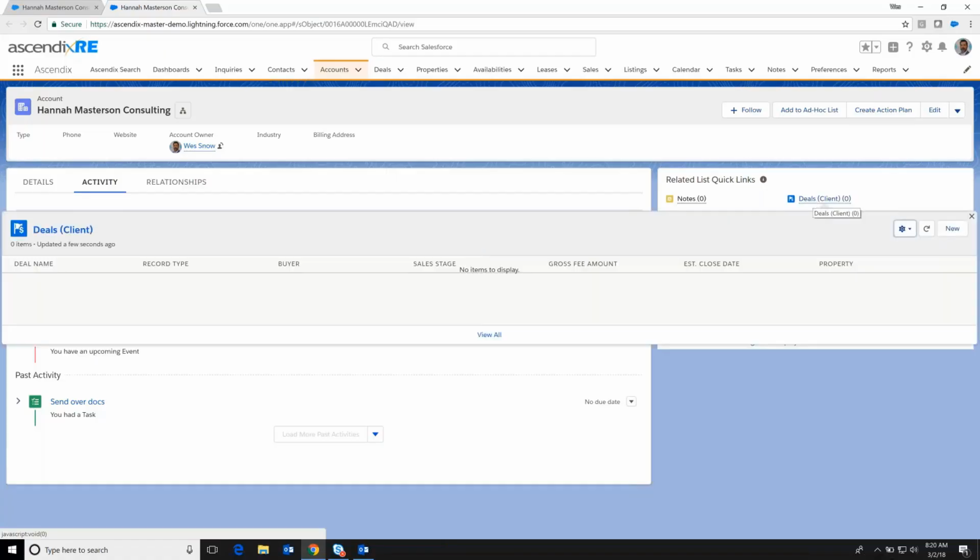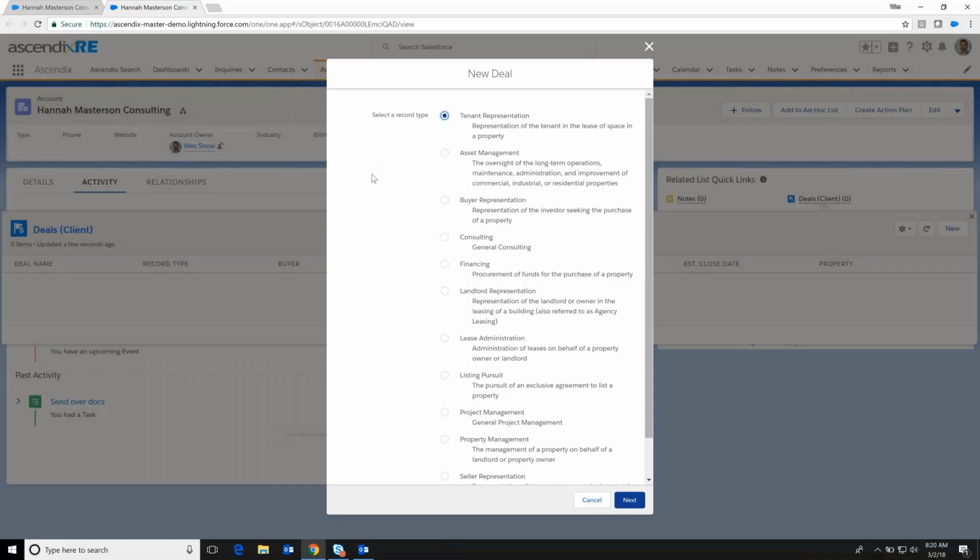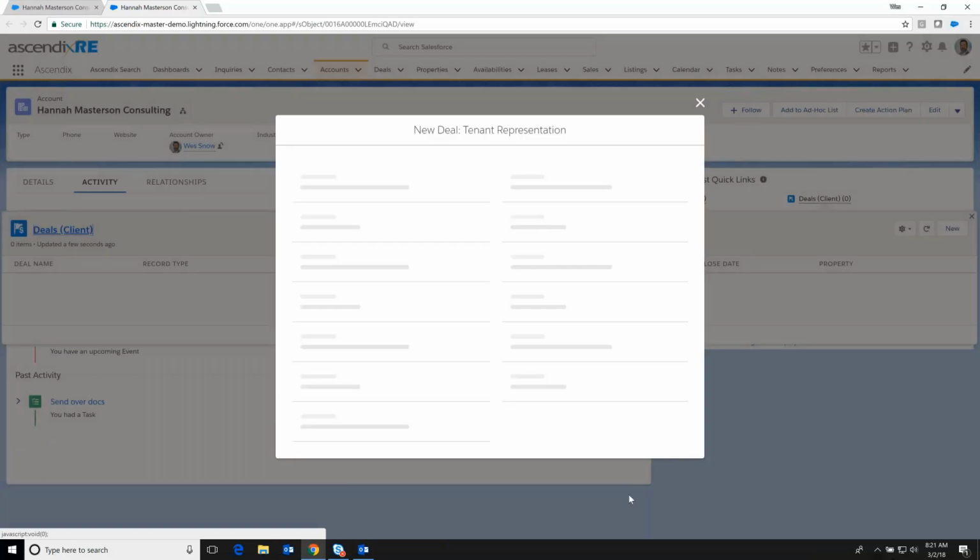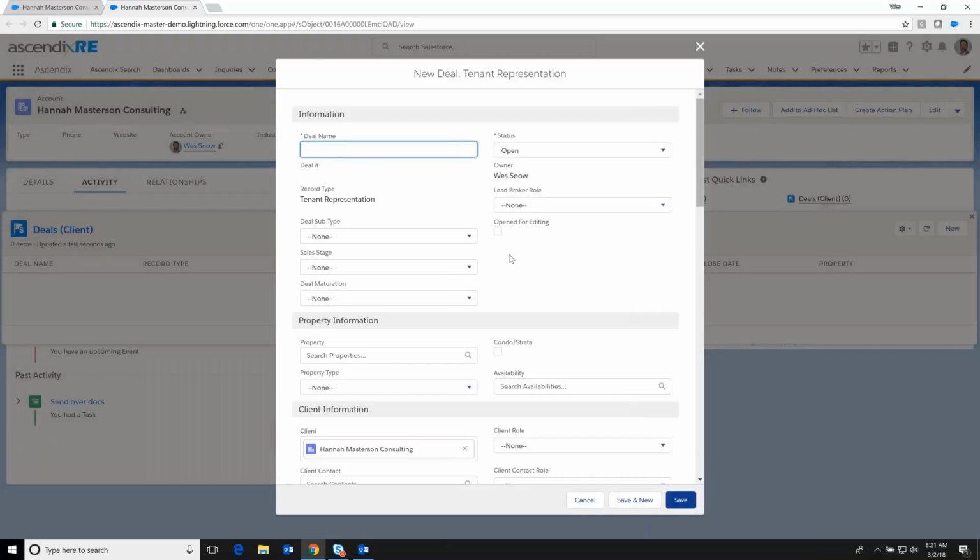Over to the deals area, and we can click on this new deal button, at which point we're presented with a variety of different types of deals, of which we're going to select tenant representation, in which we are representing them in their new lease endeavors. So I click on the next button, and at this point I'm going to type in a deal name.